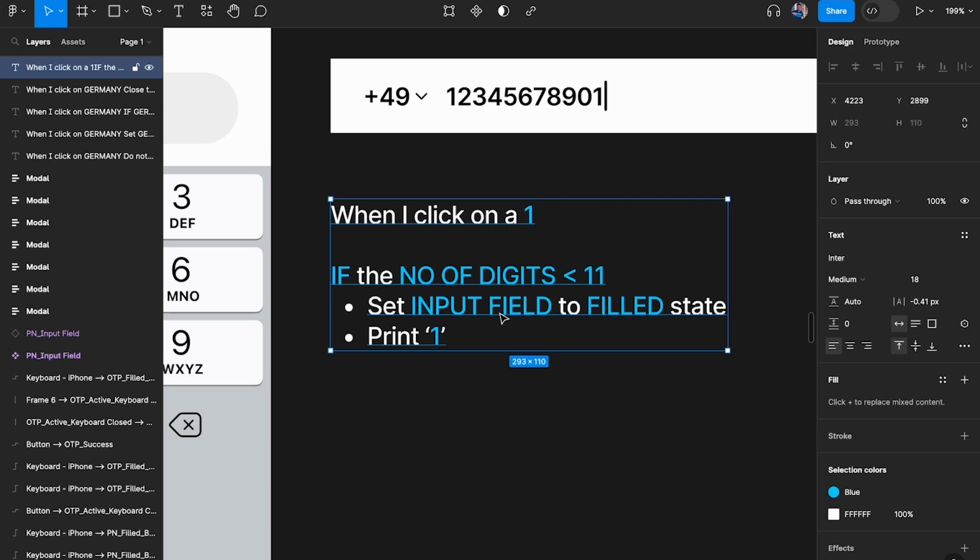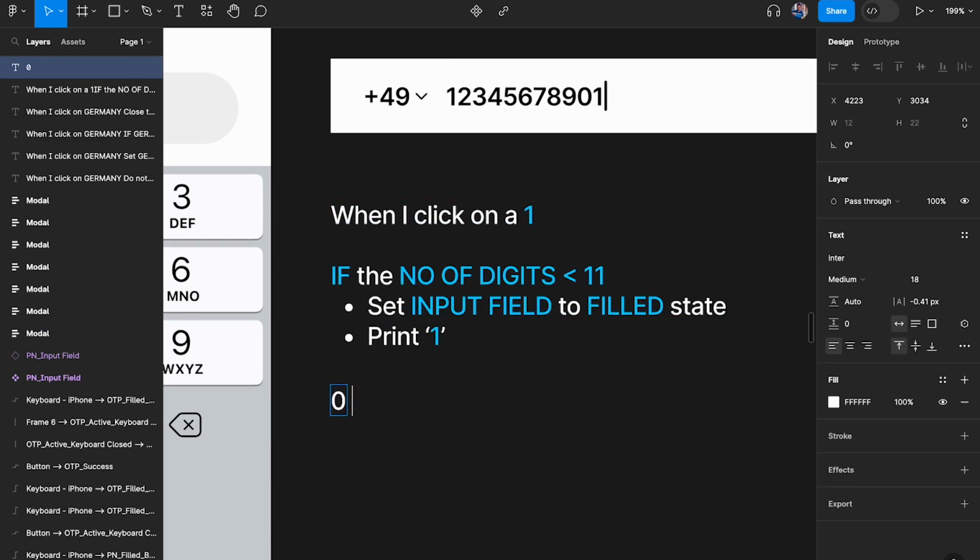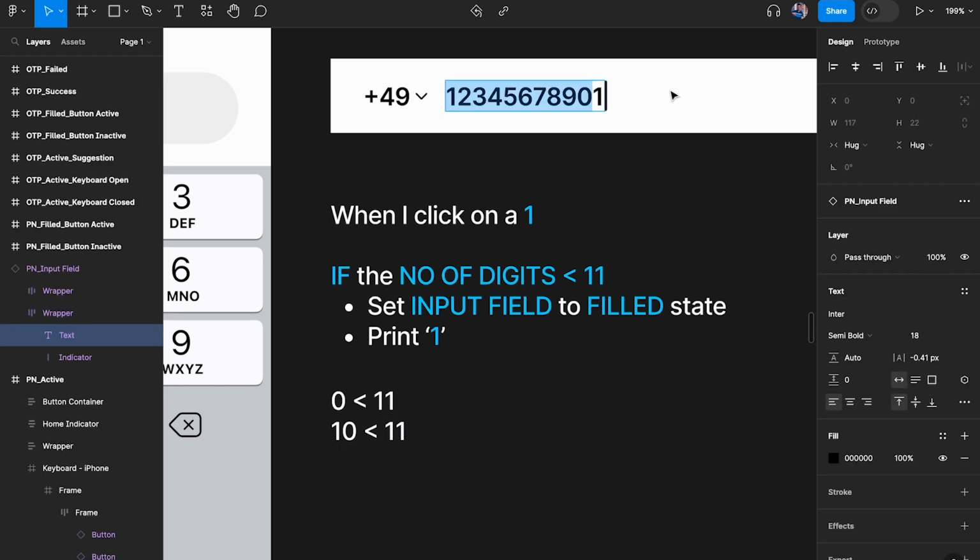Now, what does less than 11 mean, right? So 0 is less than 11. Okay. 10 is less than 11. Which means that if the number of digits is 10, I want you to trigger this interaction, right? But if it is 11, if it is equal to 11, then do nothing, right? Because the maximum number of digits we want is 11, okay?